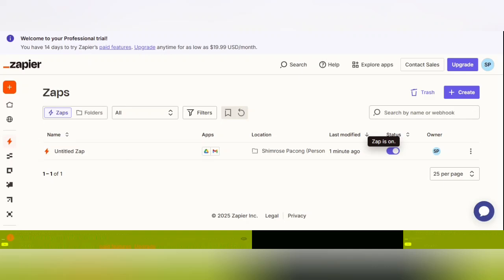So that's it. We have successfully created an automation in our Google Drive that integrates with our Gmail. And by following these steps, you can create your own custom automations to streamline your workflow and boost productivity.